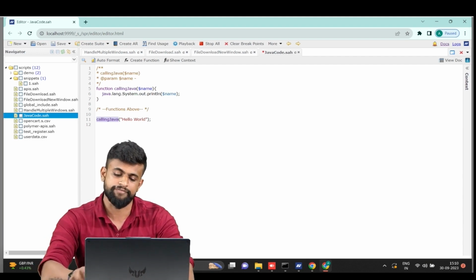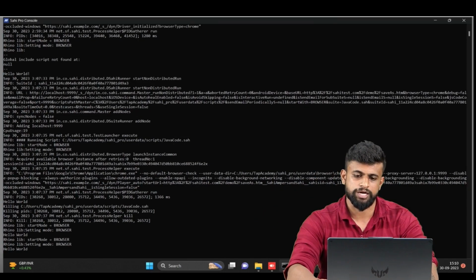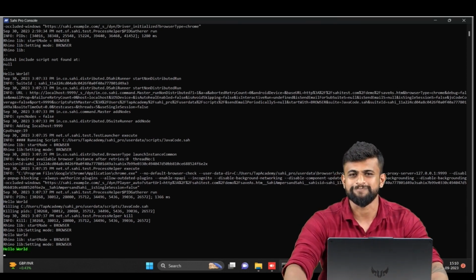Will this work? Let us see with the help of my controller. So this is my controller. Let me choose my file. This is my file. Awesome. So if I play this, you can notice in my console again, you have the hello world. So like this, you can make an interaction between Sahi Script and Java. So till now, we understood how to make my Sahi Script interact with Java. So we call it as calling Java from Sahi. How to do it? Let us dive deeper and try to understand in a much better way.